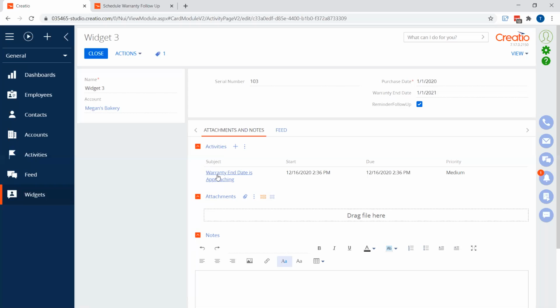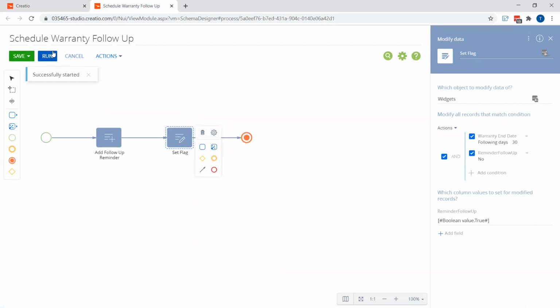If I were to run this process again, it wouldn't create another activity for this widget because we've got that flag that we set. So it's already marked as we've created that follow-up reminder. We don't need to create it again. So if I ran this process again right now, nothing would happen because there's not going to be any new widgets that match that logic.